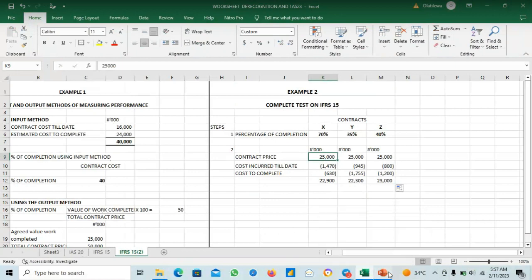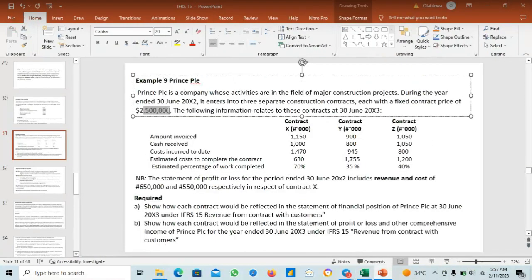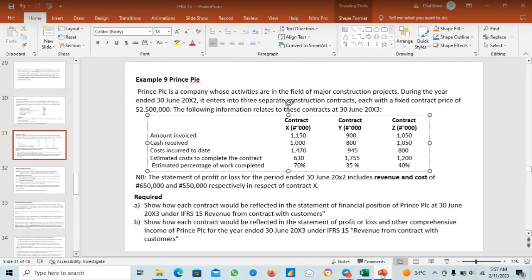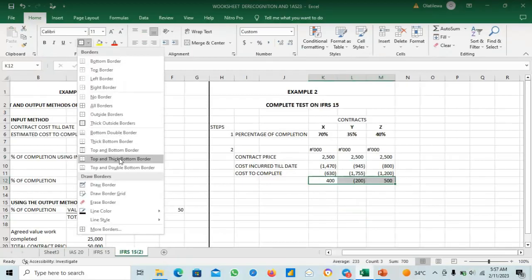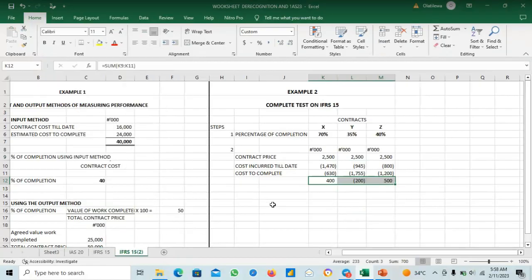Let me check the question again. Sorry, it is 2.5 million, not 25. So it should have been 2,500. These figures are not right. So it should be 2,500. Since I'm rounding it, 2,500. So we can now see there's one onerous contract here, which is the middle one, contract Y. You can see there's an onerous contract here.